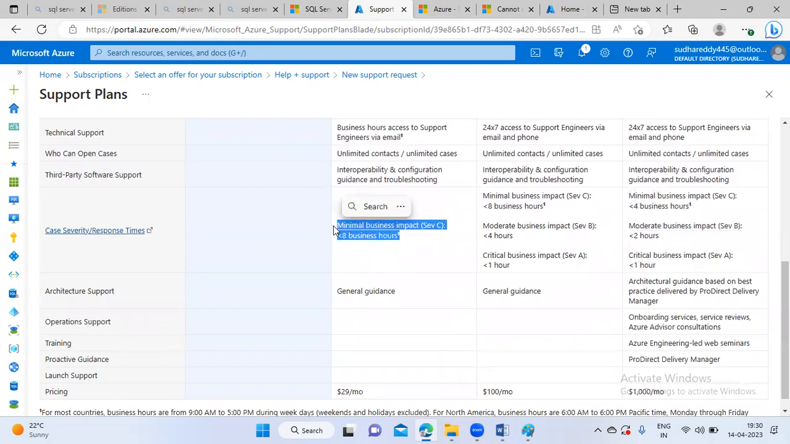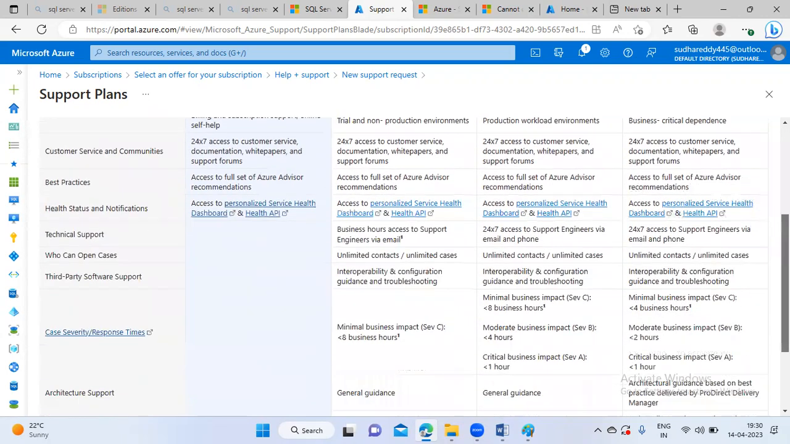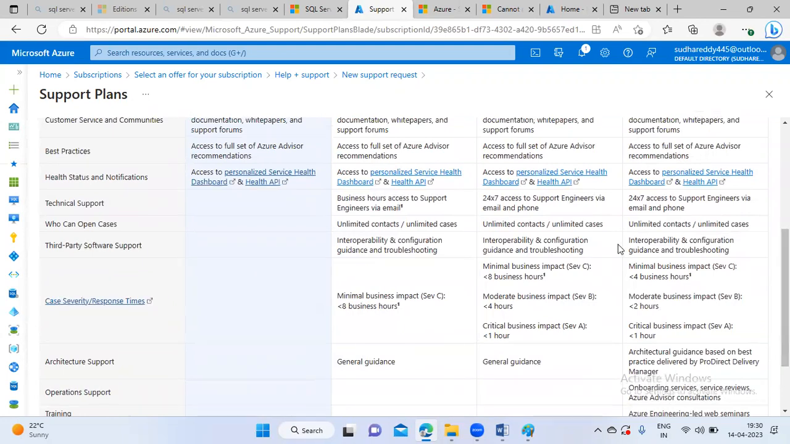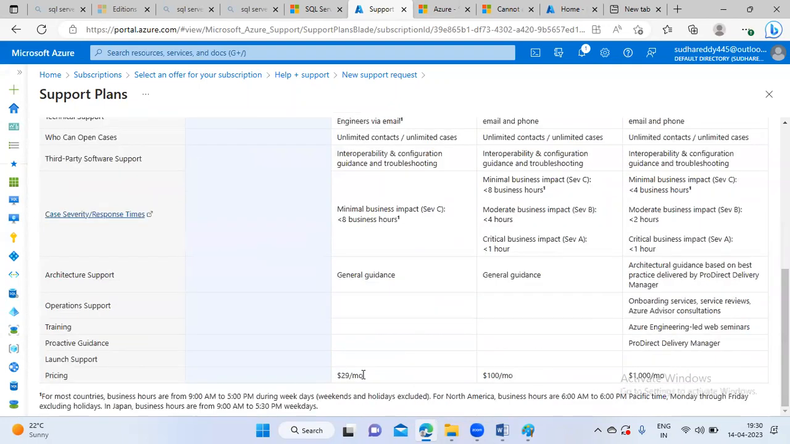After 8 hours of you raising a case, they will respond to your ticket. If it is a production issue, you cannot keep it for long hours, 8 hours or 10 hours or something. So that's the reason why you should go with the enterprise or professional direct. And this bill is per month. Here they clearly mentioned it, right? $29 per month.